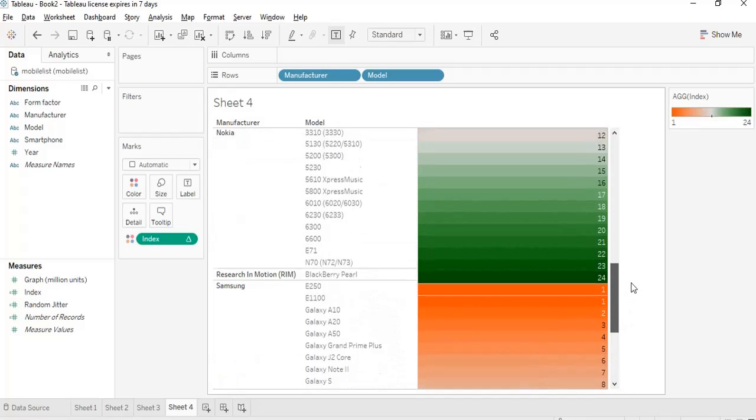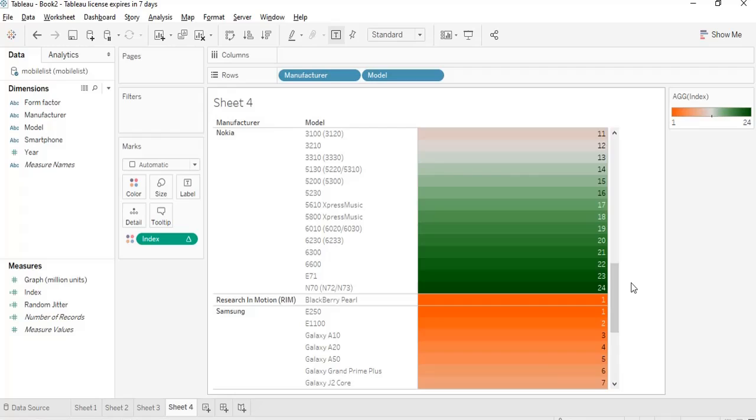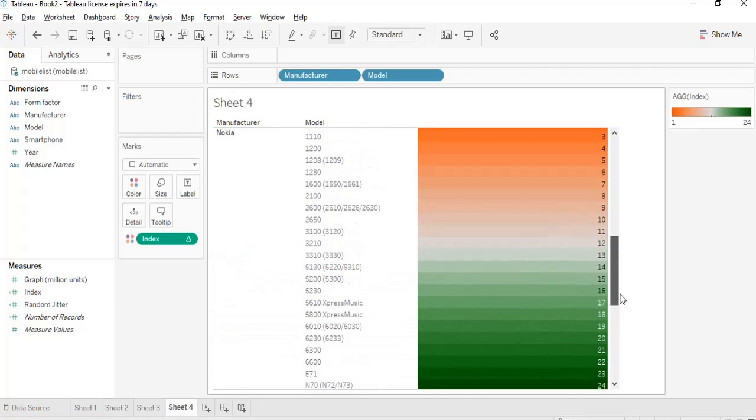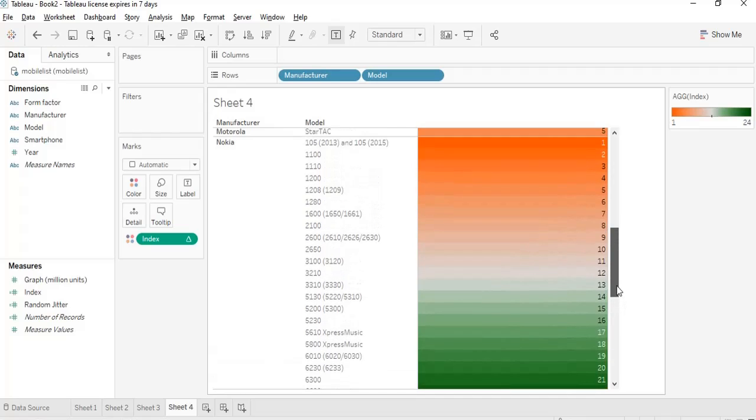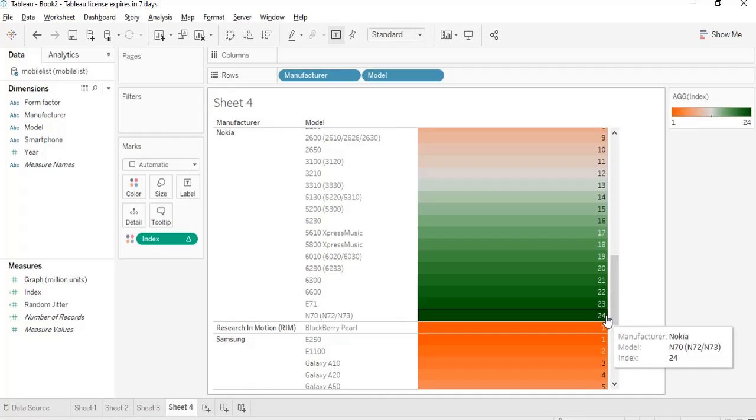Okay, we found it. Our question is which make sold most models. So we can easily identify the Nokia brand make has the most models. So it's a total of 24 models.